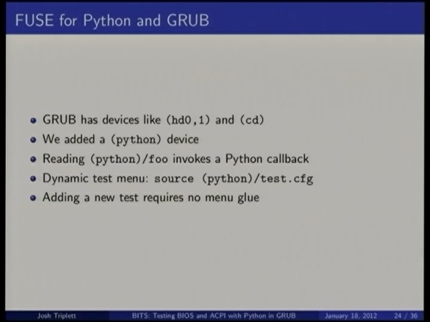Also do logging via this. And now we can add a brand new test by writing a pile of Python, registering the test in Python, and rebuilding and shipping. No C. No GRUB scripting, just a new test.